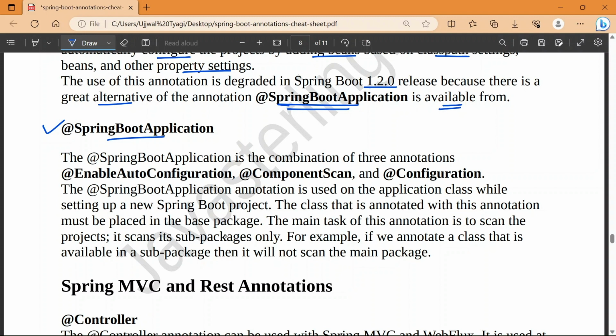So @SpringBootApplication is the combination of three annotations. We can see that it does all the work which was done separately by three annotations before. Which are these three annotations? EnableAutoConfiguration, ComponentScan, and Configuration. The @SpringBootApplication annotation is used on the application class while setting up a new Spring Boot project.